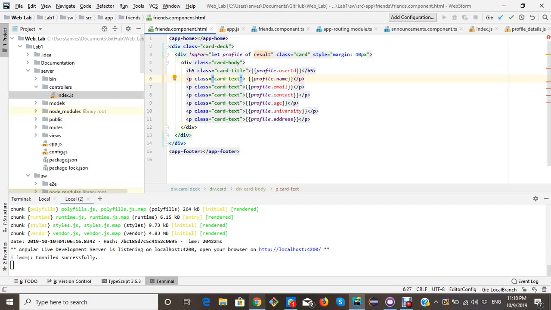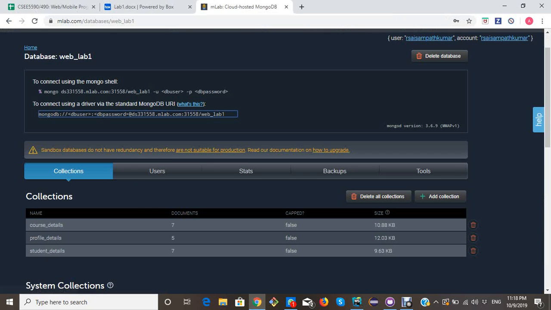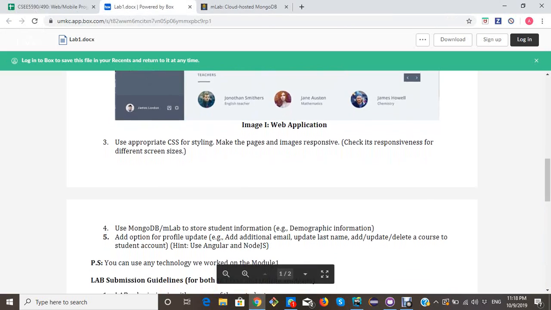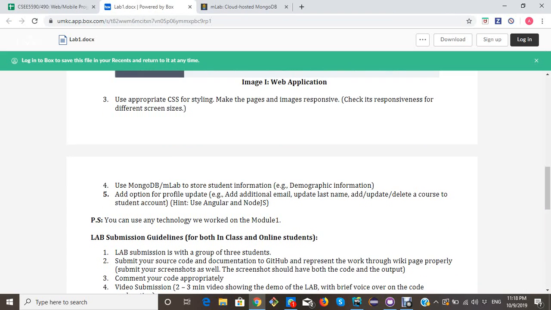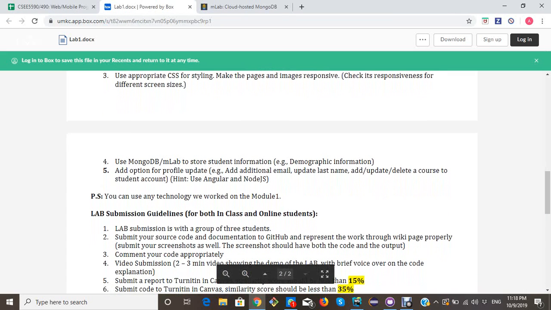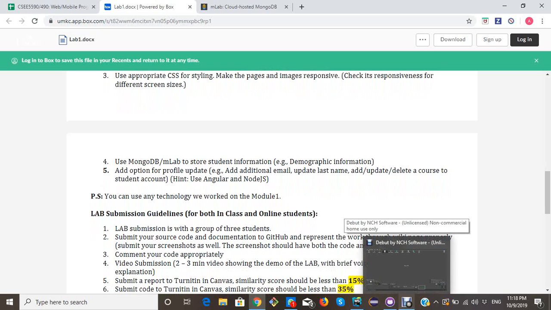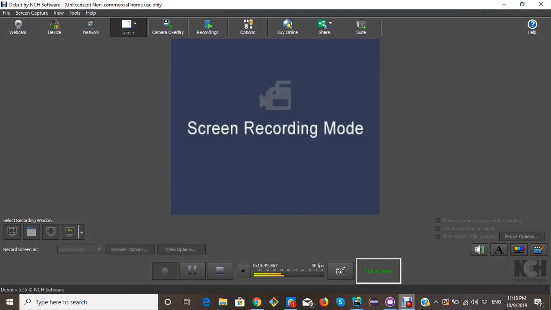So with this we are done with the lab assignment that we were given. We used the Mongo database, Angular, Node.js, each and every technology. So I think we completed this lab assignment. That's it, and we are going to upload our wiki link, and I'm going to submit the document in Canvas. So thank you.